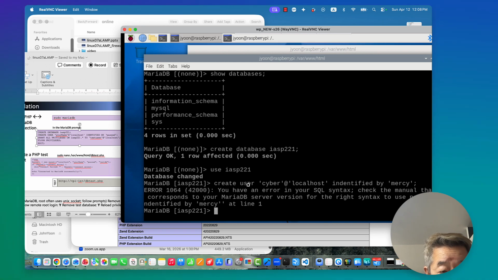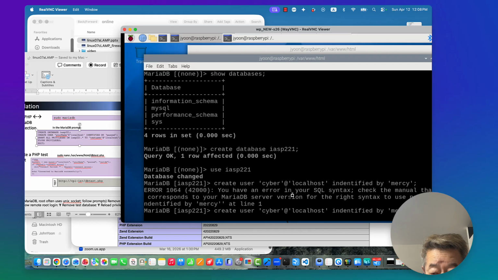Create user cyber at localhost identified by Mercy Myanmar. Line 1. Why? Create user cyber localhost identified by Mercy.